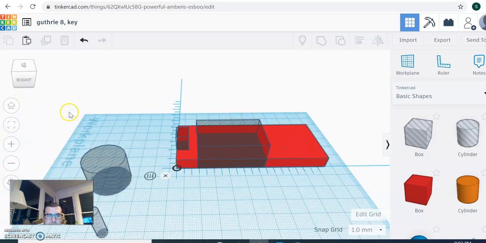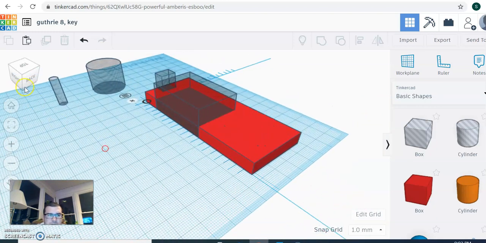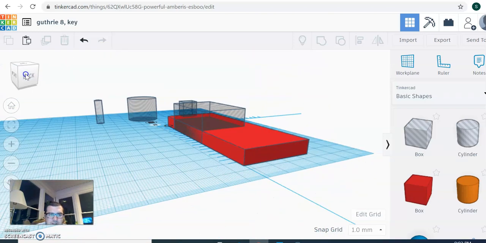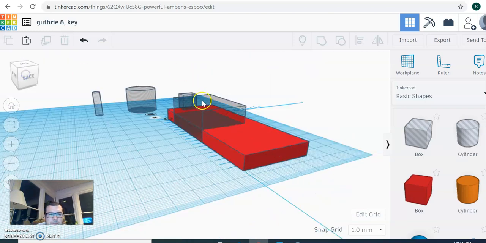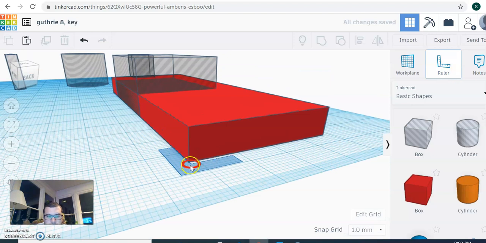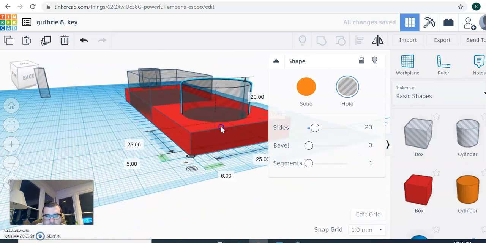So next we have to put in our cylinders. So the big cylinder is so you can stick your finger through it, hold it like this, and the smaller one is so you could fit a keychain through it. So I'm going to exit out of the ruler, and I'm going to place it again right here. I'm going to place the cylinder in here.